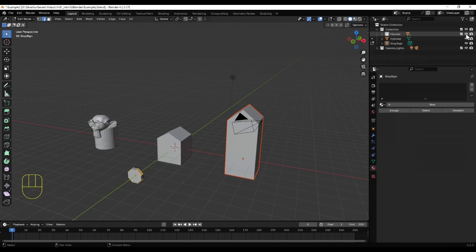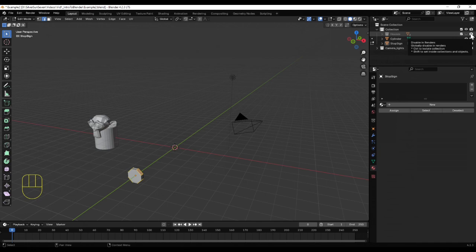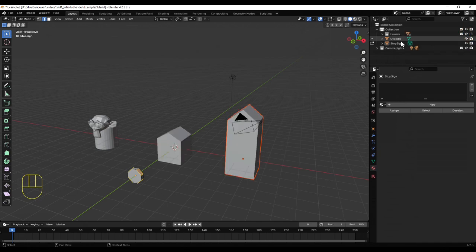The eye is what we want to click to disable seeing it in the 3D viewport, which can be useful when you are concentrating on modeling a different object. The camera icon will disable it in the rendered image or animation, and let's take a look at that now.